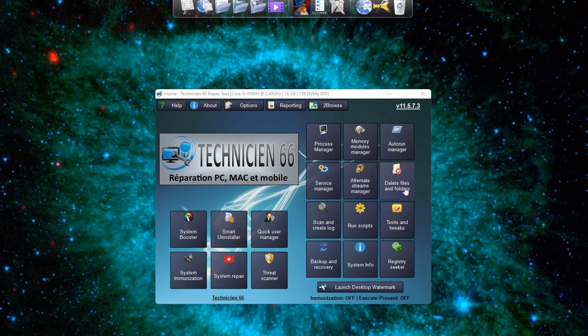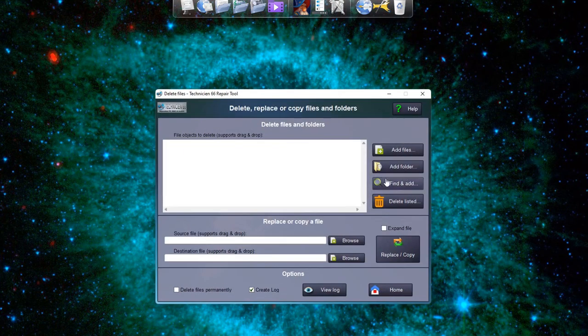Let's now check the Delete Files and Folders module. This is another important UVK section which lets us delete stubborn files that cannot be deleted by regular means. You can drag files and folders to the text box to add their paths to the list. You can also click the Add Files and the Add Folder buttons, or manually enter the paths of the items to delete into the text box, one per line.